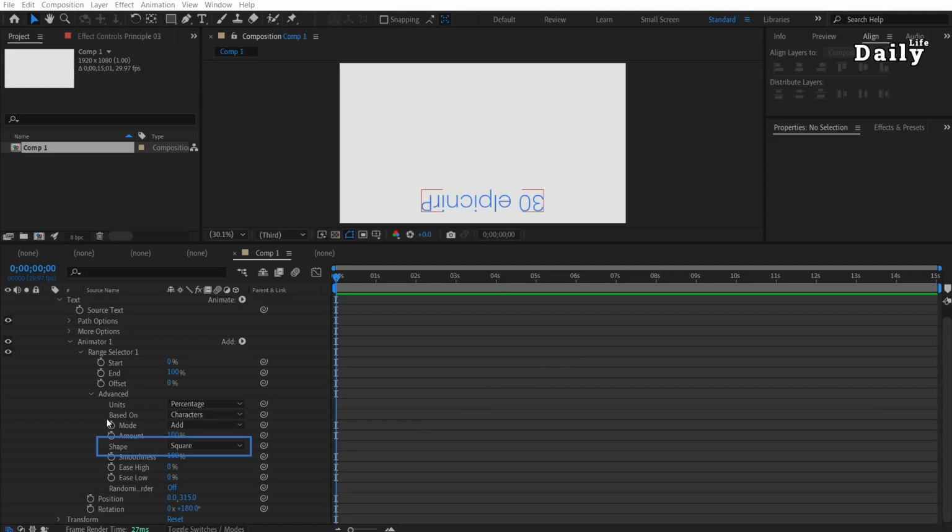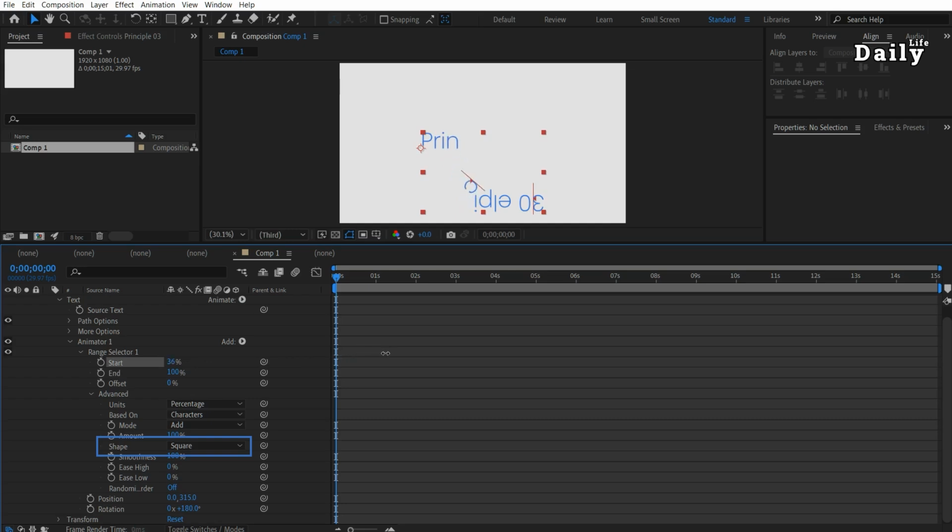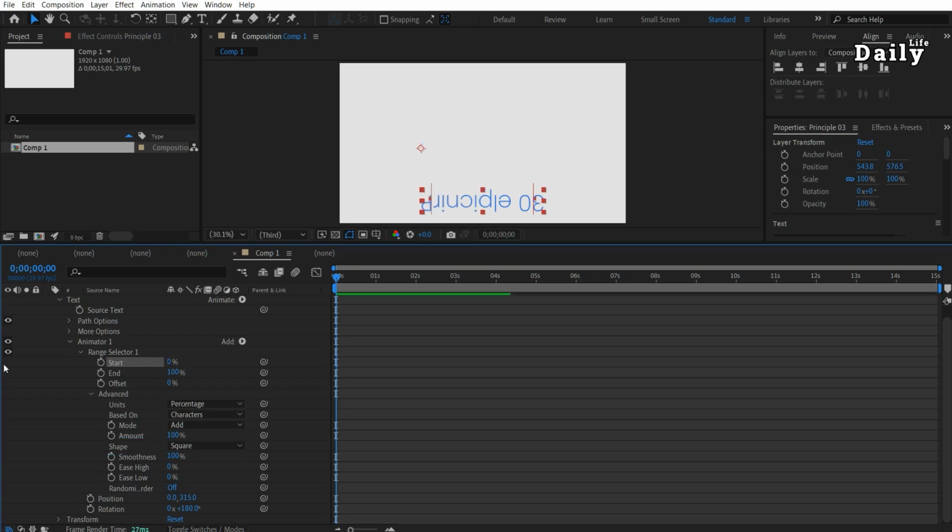Square. The square acts like an on or off switch for each character. As it moves through the text, each letter is fully affected one at a time before moving to the next. This gives you sharp, punchy animations that are perfect for precise effects.